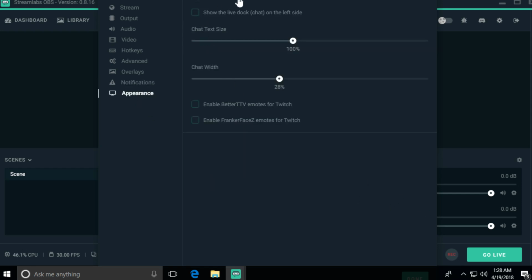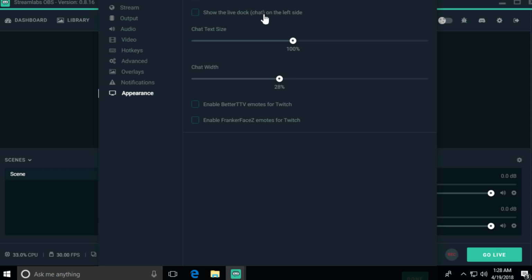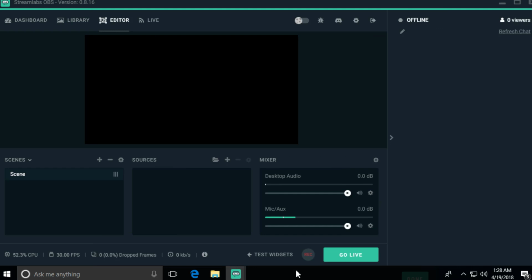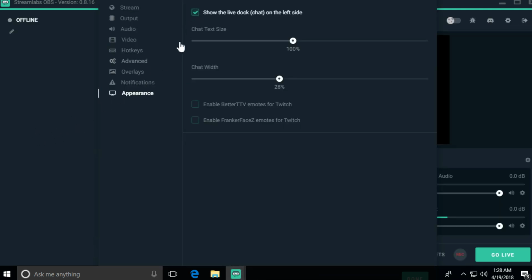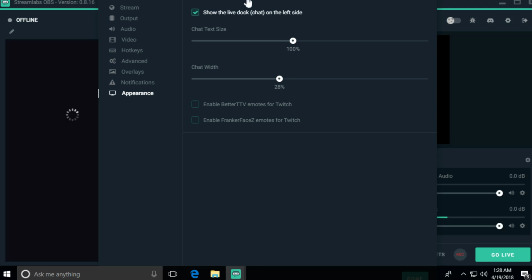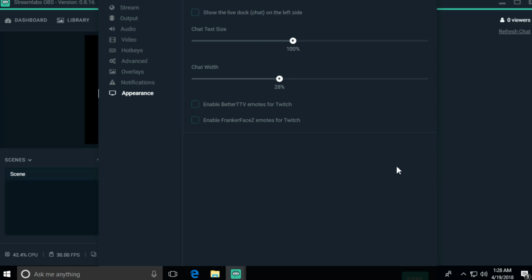Your appearance, this shows you whether or not you want it in night mode. Always keep night mode on. Who wouldn't? Show live dock on the left side. This is your chat. If you want, you can have it on the left side, because why not? Some people like it, some people don't. It depends on whether or not your primary monitor is on the left or the right. I have my primary monitor on the left, so therefore I have my dock on the right, so that way it's over there. Anyway, we are pretty much done inside of here.